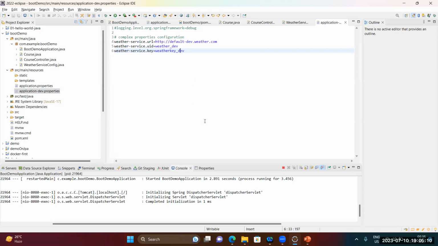Okay, so in this dev.properties, I have changed the weather service configurations, because for the dev, we do have different URLs. So that is the reason I have changed all the weather related information. Okay, I have done it, right? So now how to load this property file, right? If you have dev, sit, all those things, how to load this one, right?